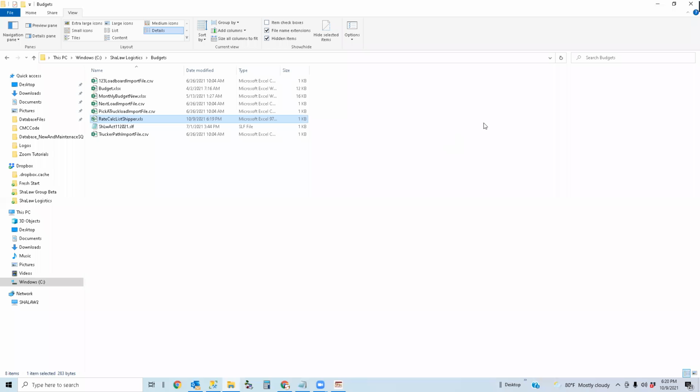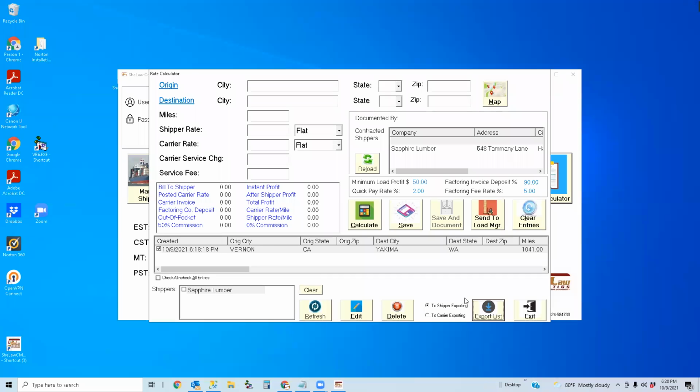We won't save that. Close that out. We'll close the file. And that ends part 4 of the series. So we've covered all of the information that we wanted to in the rate calculation screen.